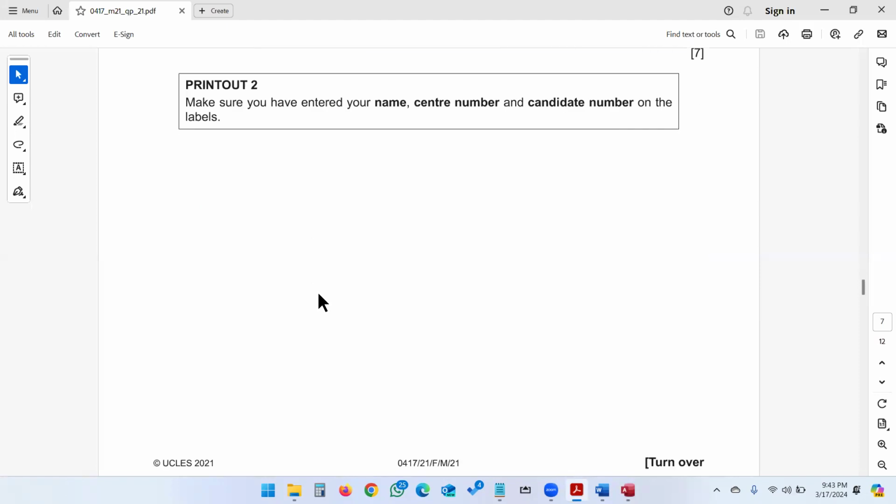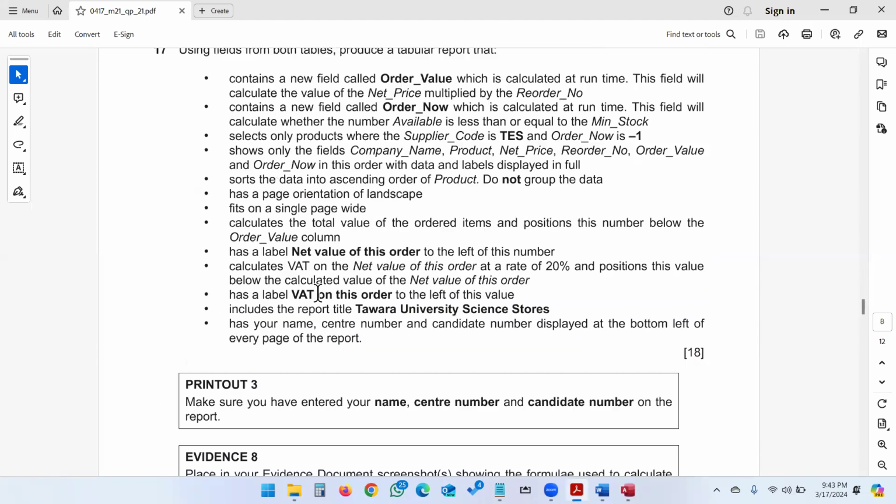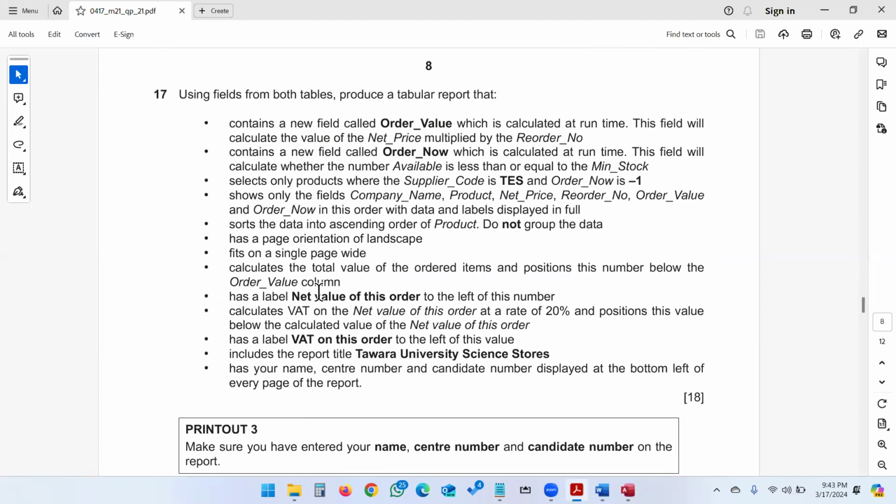We now move on to the next one, okay, which is a rather long question. Right. Let's get started with this. Using fields from both tables, produce a tabular report. Okay. So we're going to get started with this one by one. We'll go through it. So it says over here, contains a new field called order value, which is calculated at runtime. This field will calculate the value of the net price multiplied by the reorder number. Contains a new field called order now, which is another calculated field.